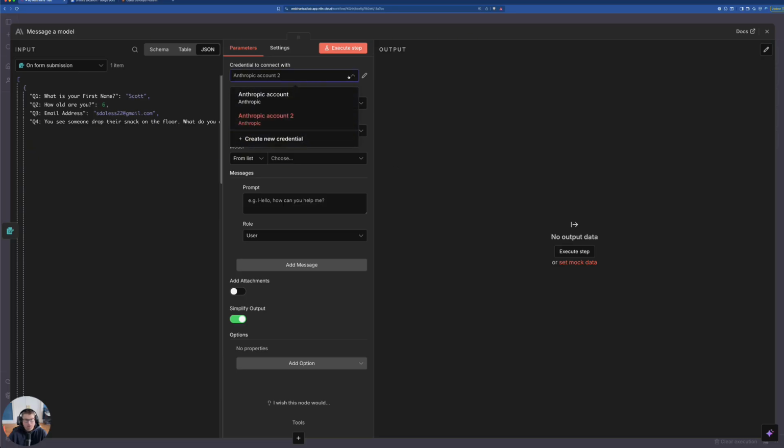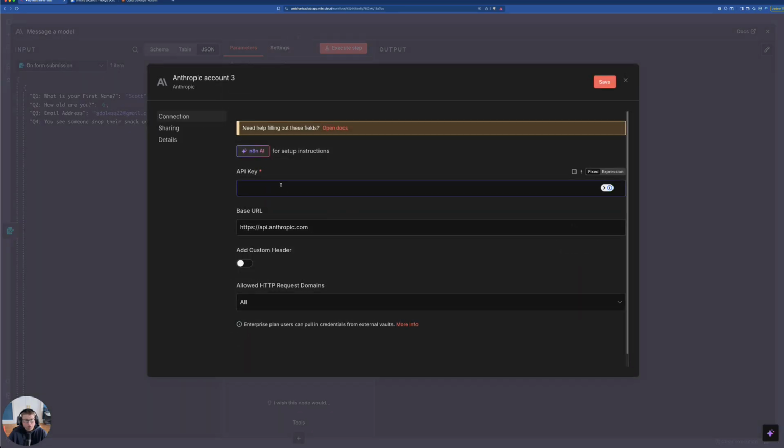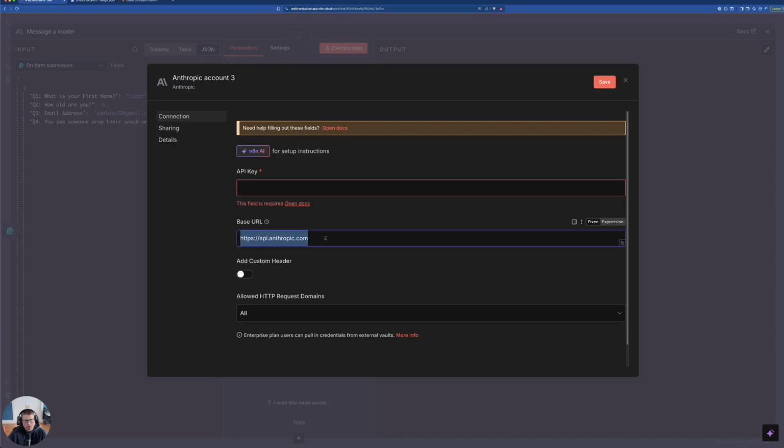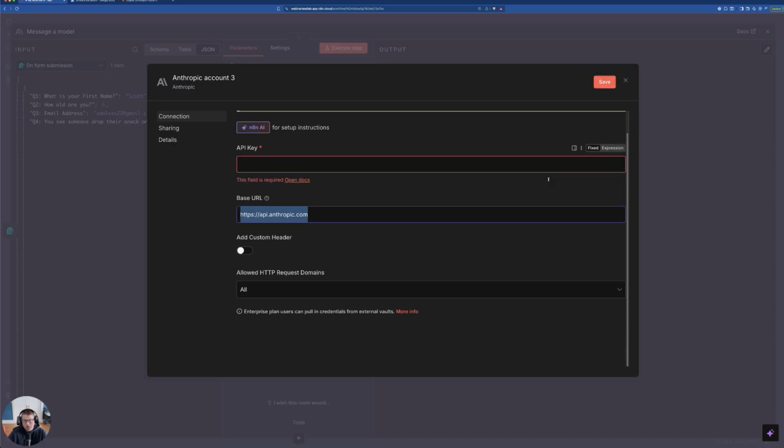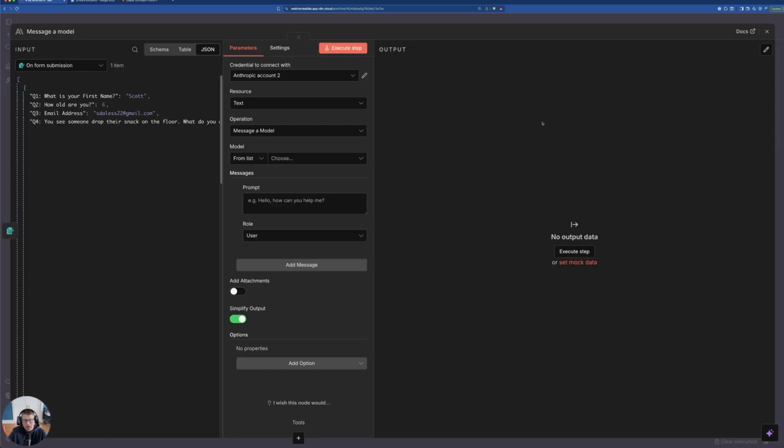So now I'm going to use, I guess, this second one that I have, but you may have to add your own credentials in. So you would put your API key in right here. You leave the base URL, and then you would just click save. And it should then be hooked up for you. The resource is going to be text, message a model.